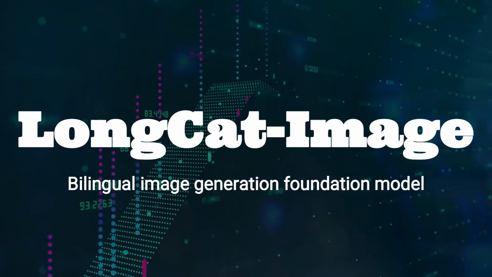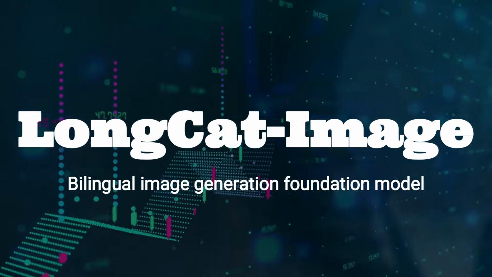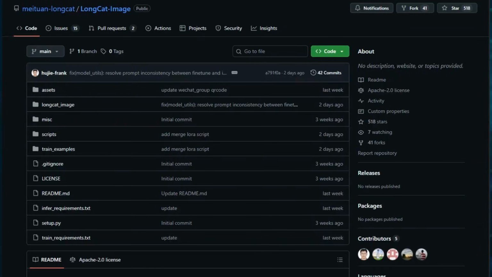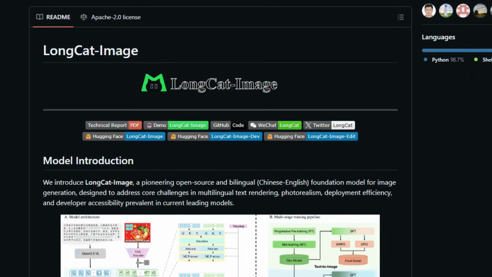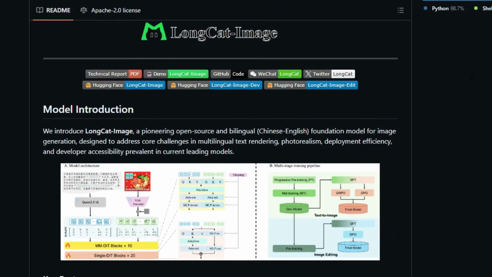Project number 40, Longcat Image, Bilingual Image Generation Foundation Model. Here's something that feels like the future in open-source generative image models that balance quality, efficiency, and accessibility.